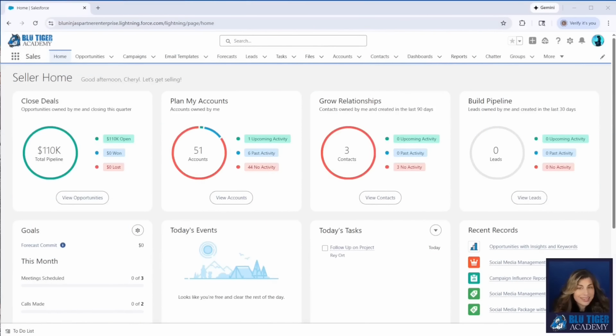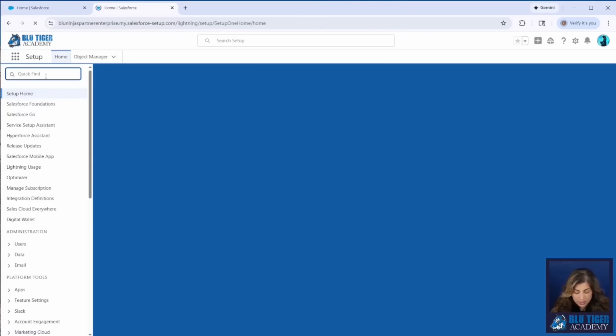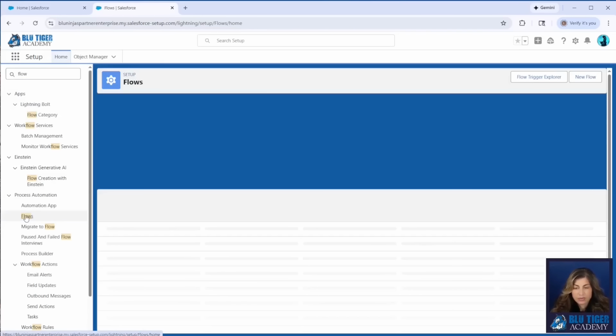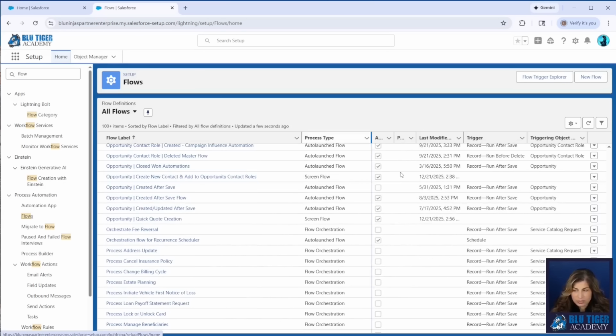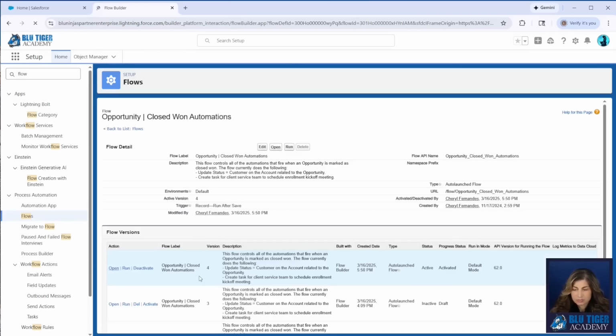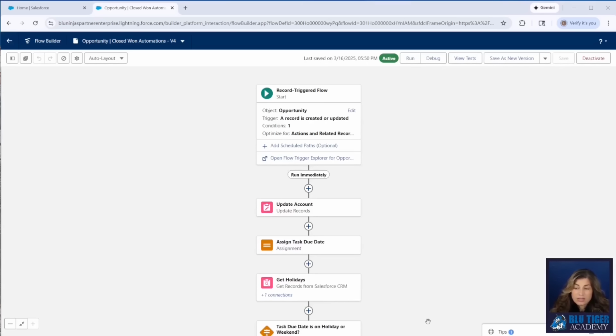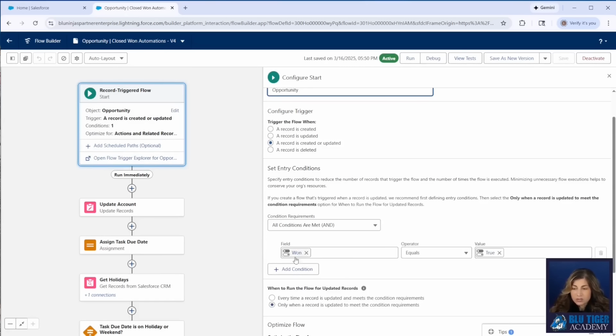efficiently. All right, here we are in Salesforce, and our first step is to go into Setup. We're going to go to Flows, and then I'm going to go to a flow called Opportunity Closed Won Automations. Now this flow controls all of the actions when a record is closed won. So you can see that it's going to only fire when the stage equals closed won. So that means as soon as the opportunity is updated to have a stage that is closed won, it will fire this record triggered flow.